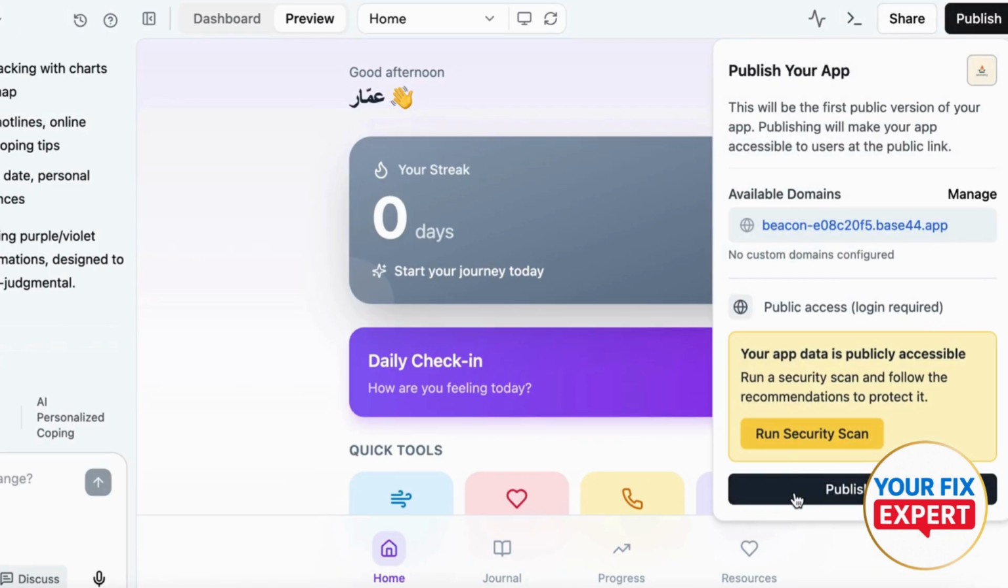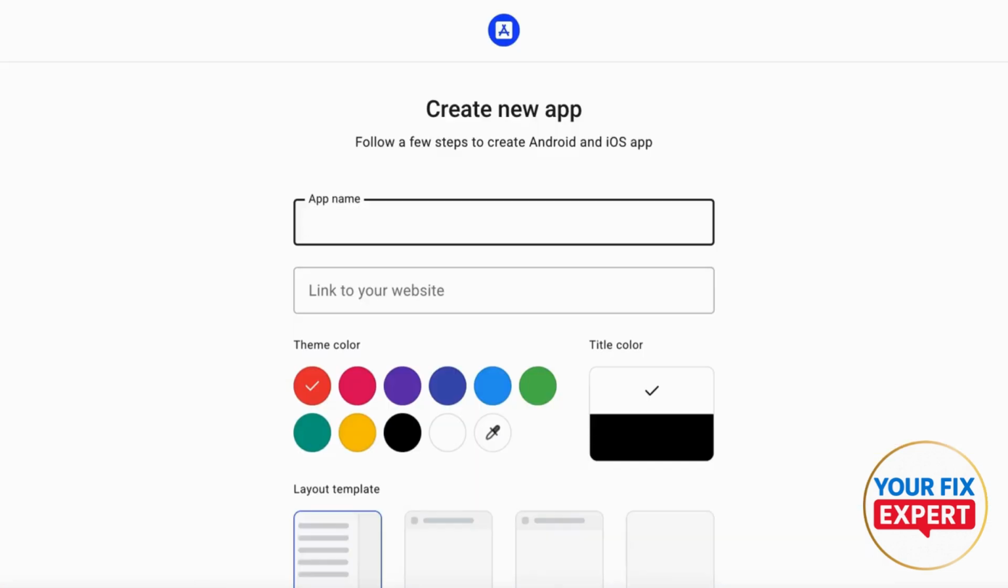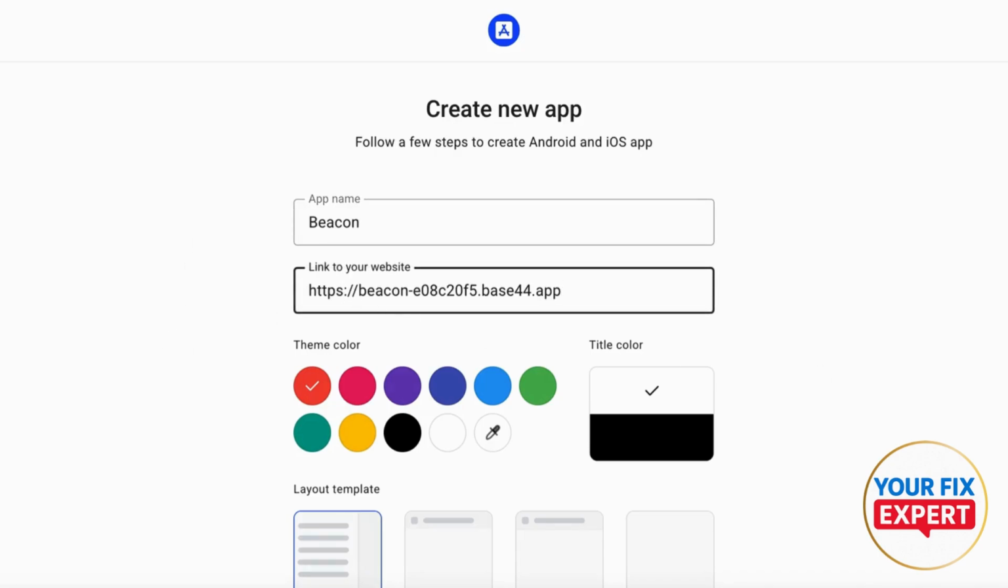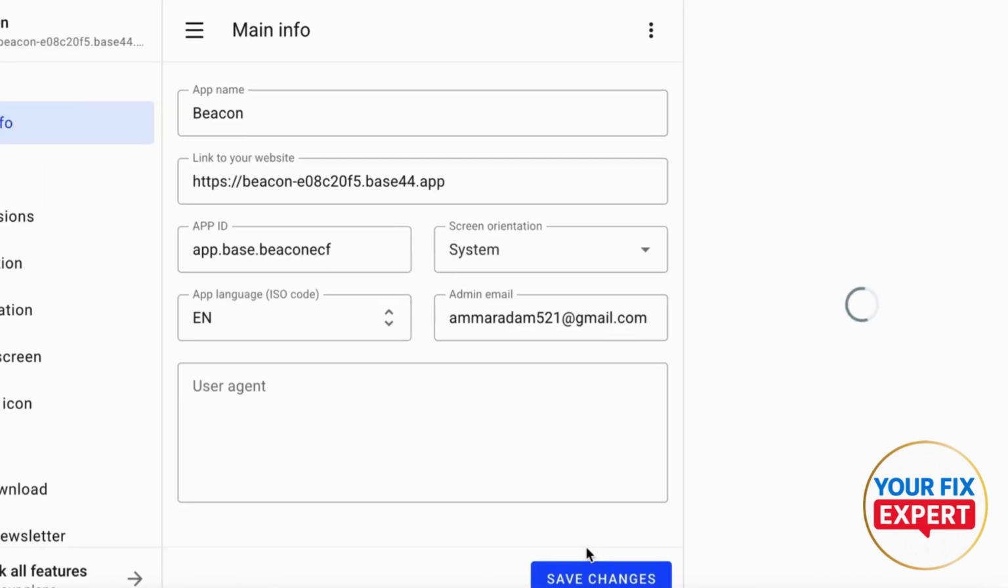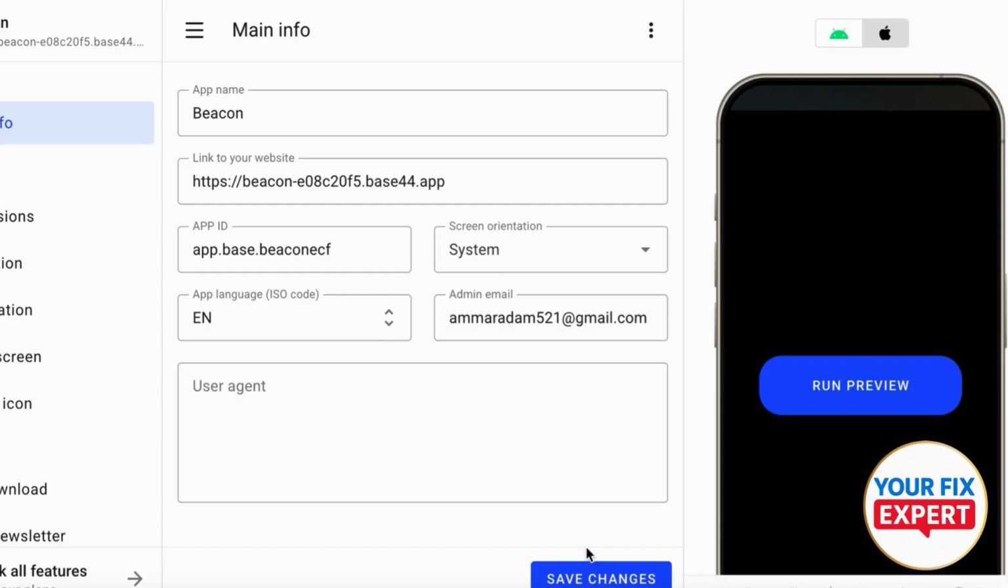domain. Just copy the domain after you publish the app and go to App My Web, and create a new app. You're gonna name the app, which is Beacon, and add the link to the website, and choose the layout template: drawer bar, tabs bar, or blank. Hit continue, and you're gonna see how your app will look like.